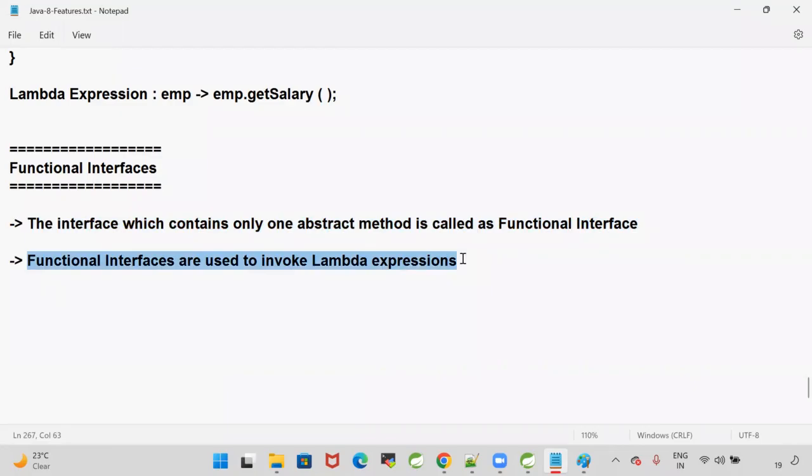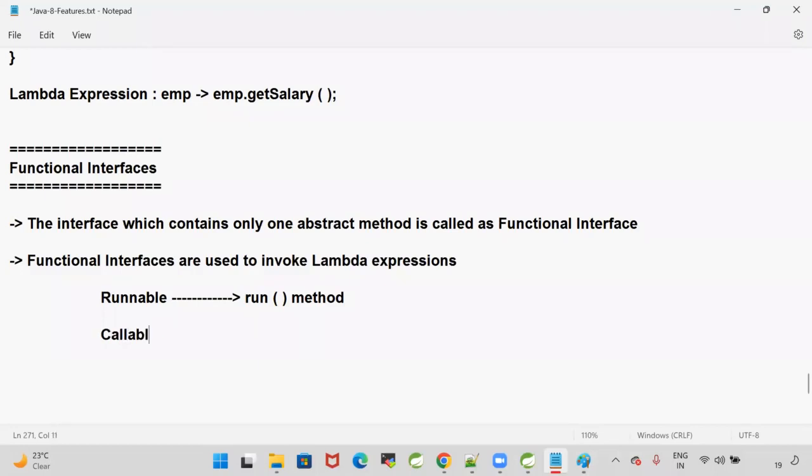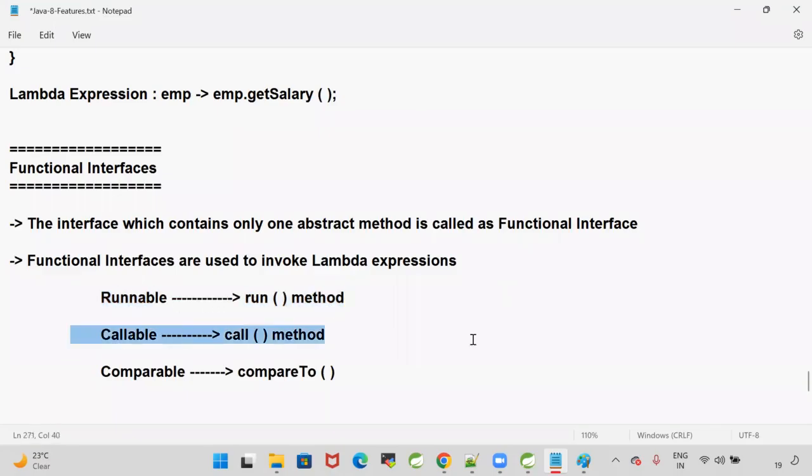Functional interfaces are used to invoke lambda expressions. For example, the Runnable interface has only the run method, so that is a functional interface. The Callable interface has only one method, the call method. The Comparable interface has only one method, the compareTo method. Runnable, Callable, and Comparable are functional interfaces.